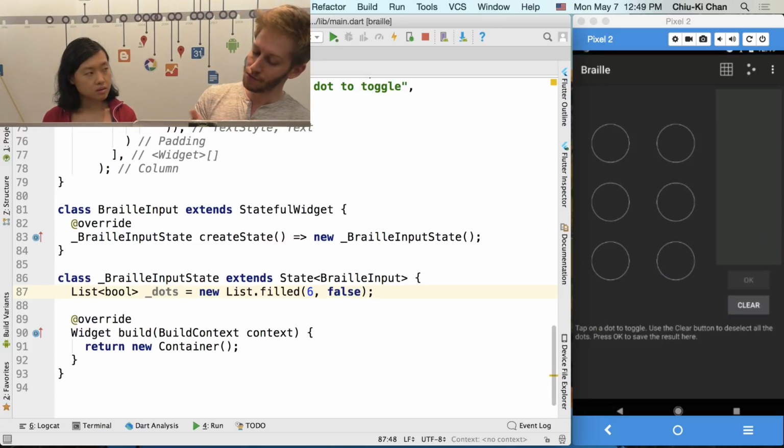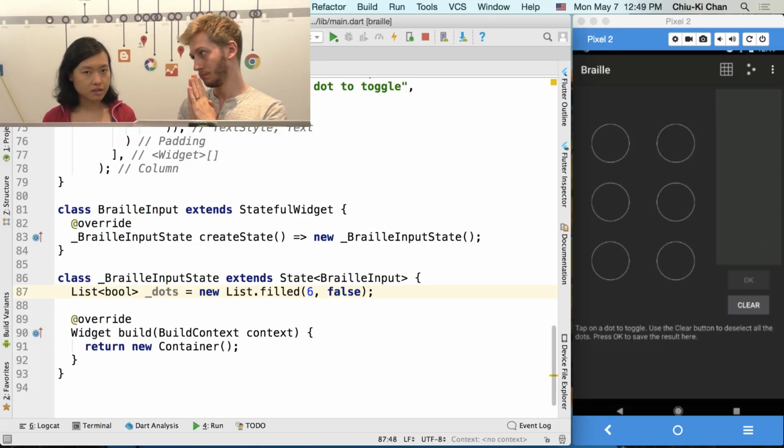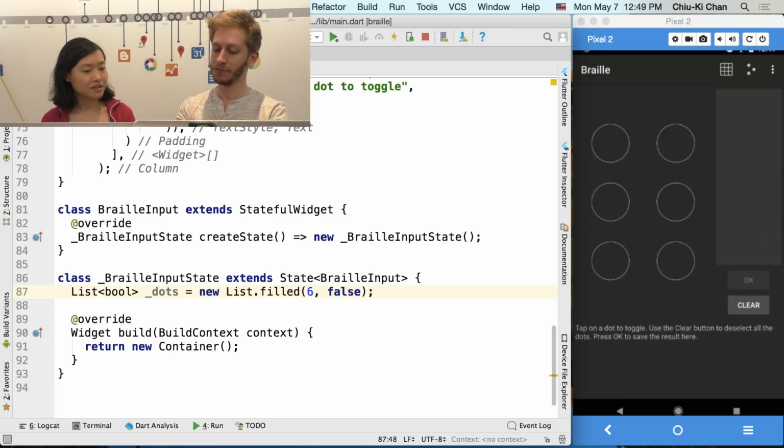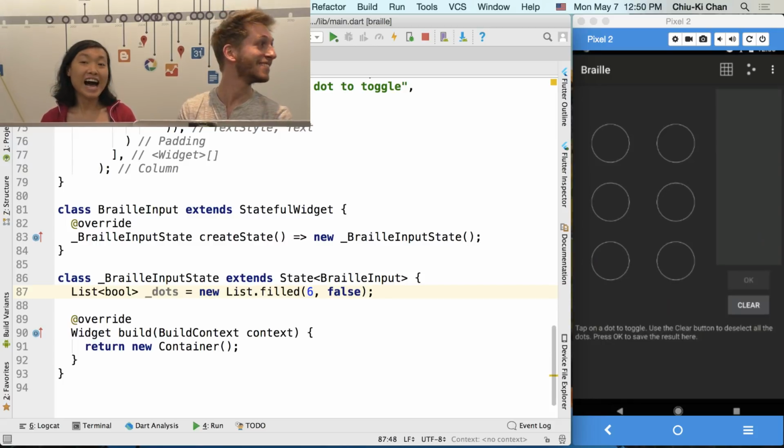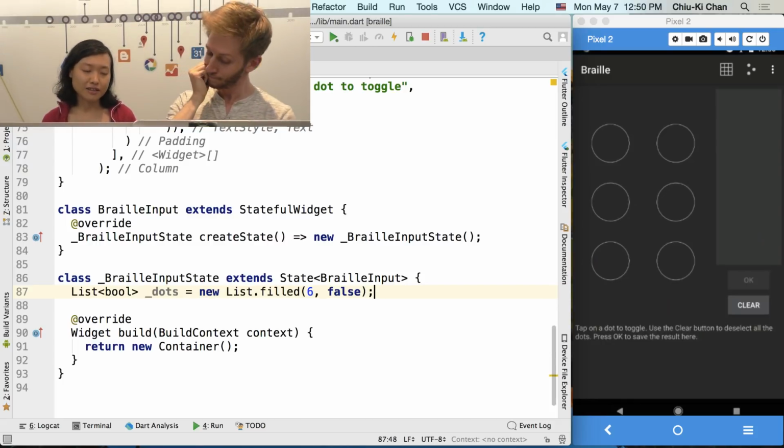Can you think about how we can do that? We'll have 6 small widgets. How do we arrange them? It seems like they're 2 columns and 3 rows. I see. So I guess each dot is a custom widget, and then we put them inside. Yeah, we can do that. Should we do the dot first? That's a good idea.